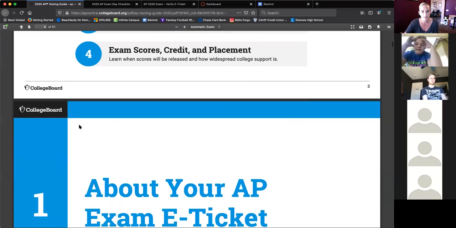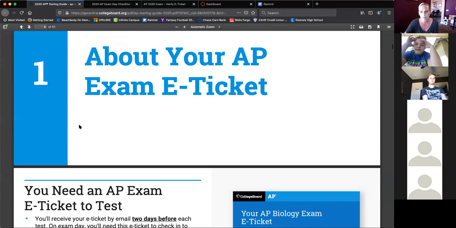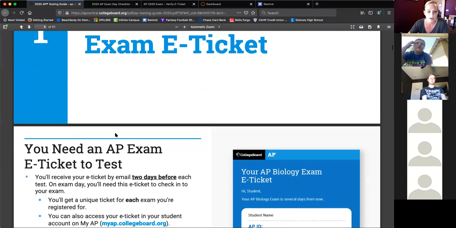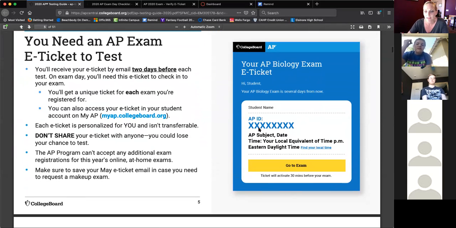So you're going to get an email 2 days before each test, and each one is going to give you an e-ticket. And these are really important. If you are not getting the College Board emails, you can get these e-tickets from the AP Classroom. But you should go in AP Classroom and verify your email is correct, because it's probably easier to get your e-ticket from your email. So it's going to look like this, and then it's going to have your AP ID and then your time.